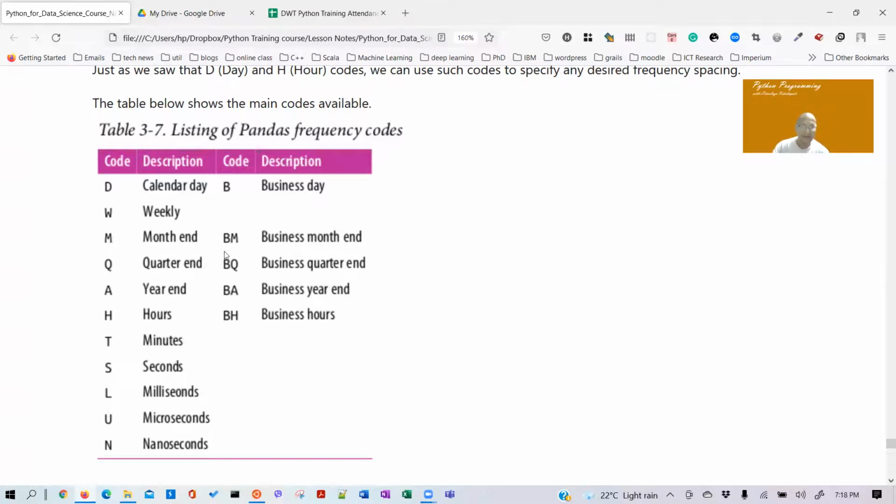Month end, business month end, quarter end, business quarter end, year end, business year end, hours, business hours. So these business ones exclude anything that is not a business day or business hour. Business hours is normally 9 a.m. to 5 p.m., and it will not take anything outside that into account.